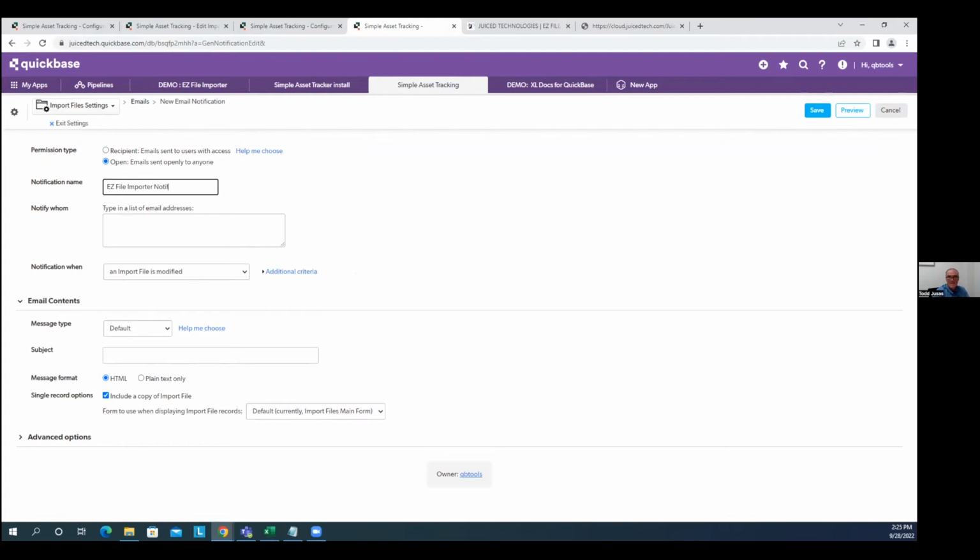Easy file importer. Notify. And we actually have an email address. Let me just, I think I copied that. Maybe I didn't. Easy file importer. This will all be in the help for how to configure this and how to set up the notification. Easy file importer, mail.quickbase, and we want to do if a file is added, a record is added or modified on that import files table.